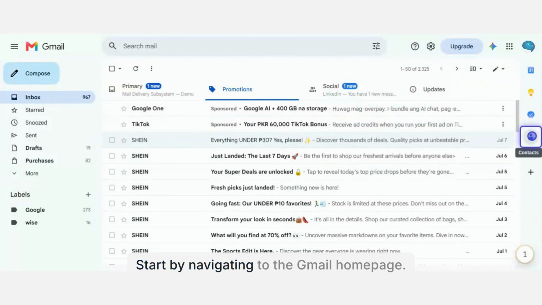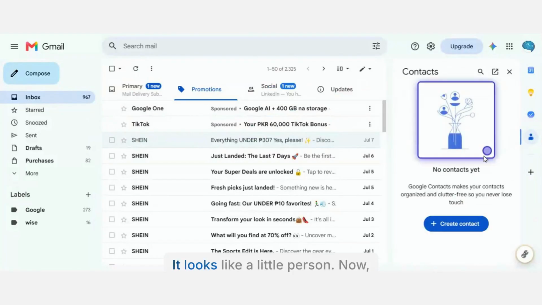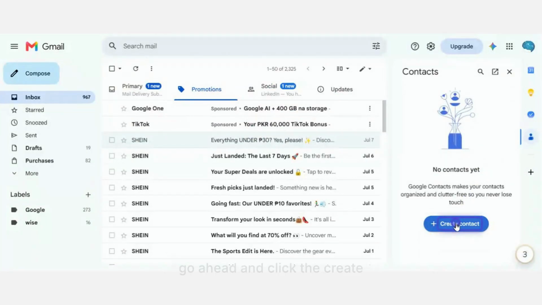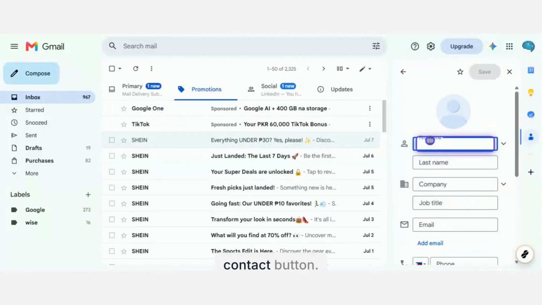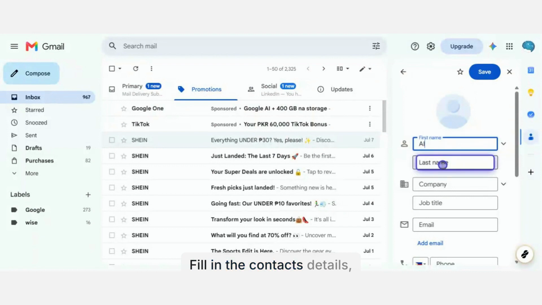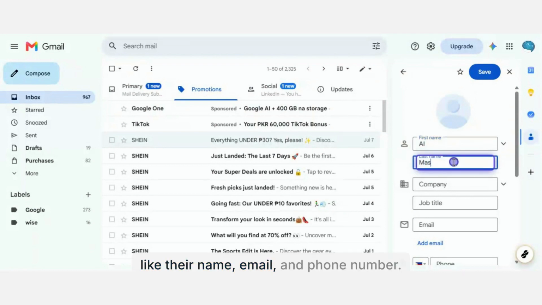Start by navigating to the Gmail homepage. Then, on the right sidebar, click the Contacts icon. It looks like a little person. Now, go ahead and click the Create Contact button. Fill in the contact's details, like their name, email, and phone number.